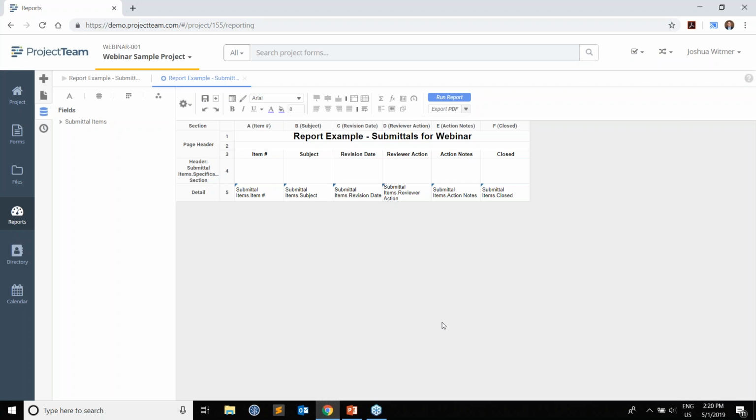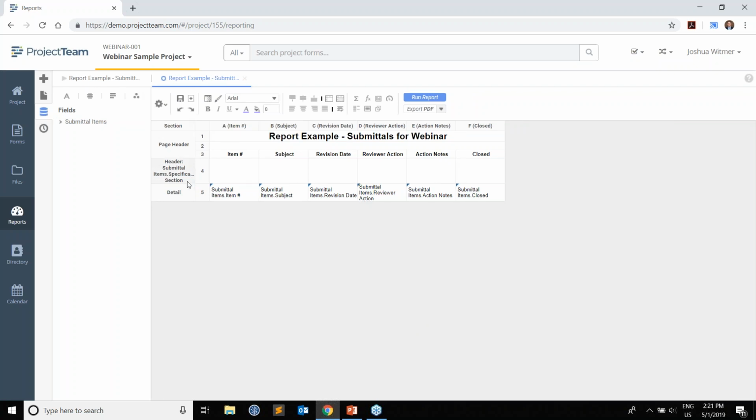Once I do that, you'll notice on the left-hand side, I've got my details. I've got this new header section, and then I've got the page header. And I can actually make this a little bit smaller here. But I've got that information. You'll see that the item number, subject, revision date, all of this is showing up in row 3 here, but I'd actually like it to show in each section that I'm going through, because I might have a ton of submittals and I don't want it to just show up at the top. I want it to show in each section.